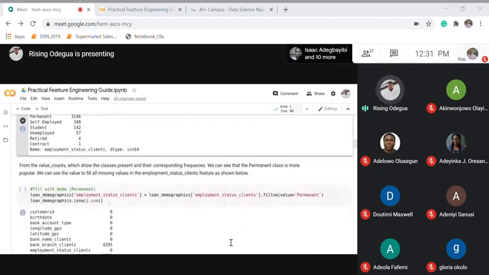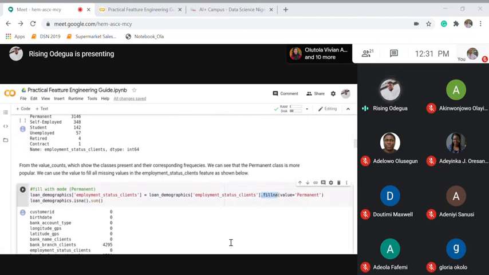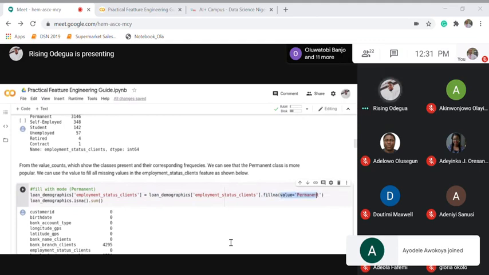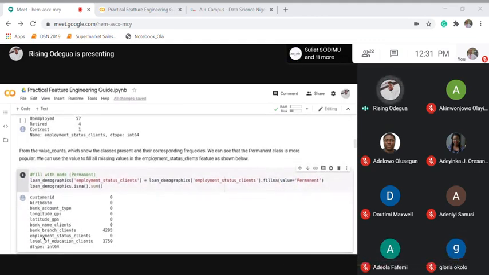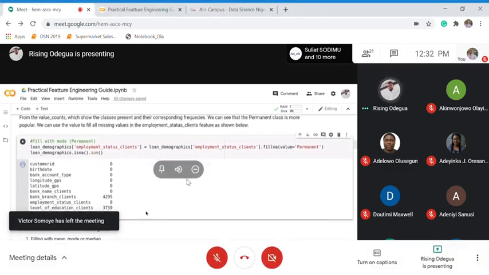Okay, so that's what I did here. You can use this efficient function in pandas, fillna, which fills missing values. For the loan demographic employment status, fillna with value equals to what? Permanent, which is the modal class. If you check now, you can see it is filled with permanent. So that's for filling with the mode.